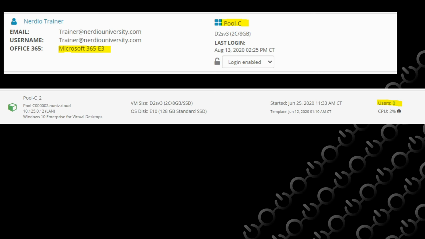Well, first, let's use the Nerdio admin portal to confirm the user is assigned to the desktop and that they have the appropriate licensing to be on that desktop. And this can be done quickly via the Nerdio admin portal under the users module. Using Nerdio Trainer as the example, I can see that I have a valid M365 E3 license, which I know includes Win10 WVD seat licensing. I can also see that I'm assigned to Pool C.